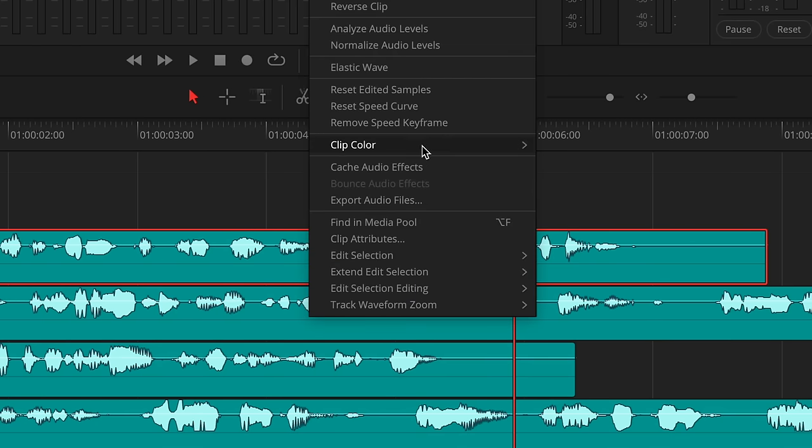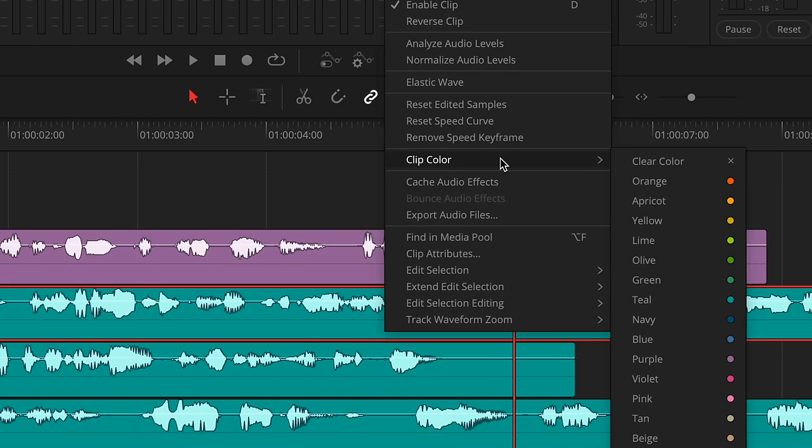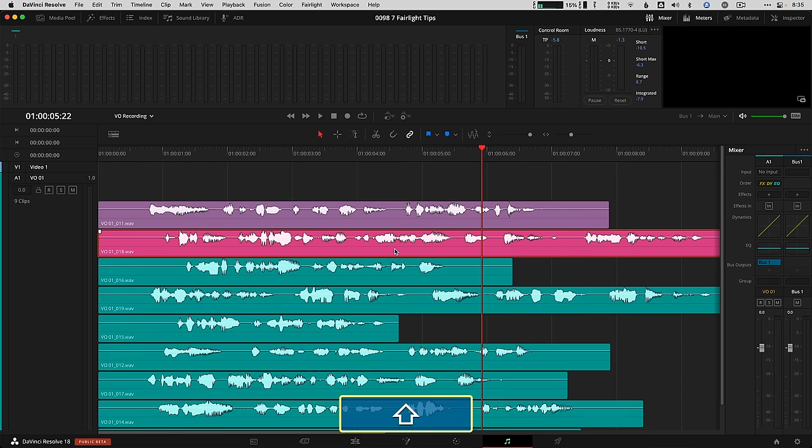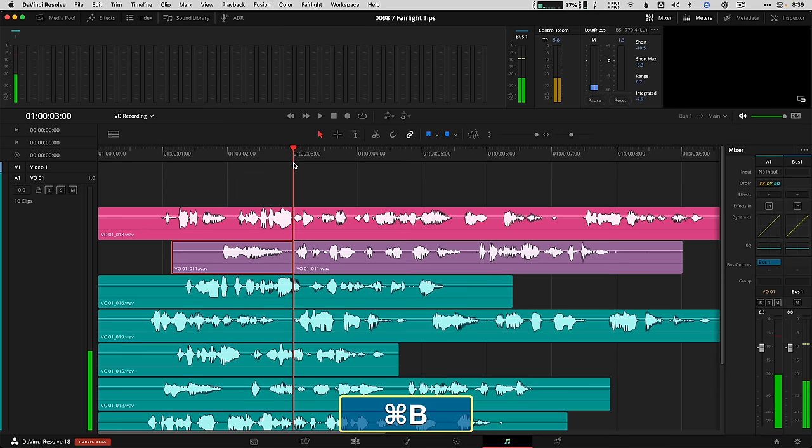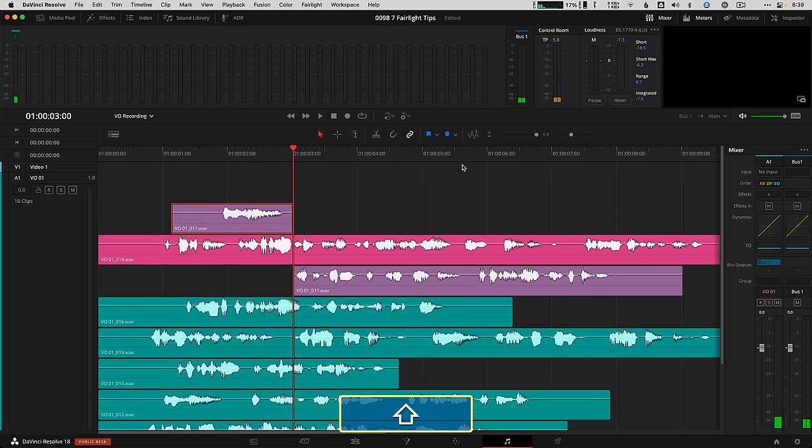You can label each VO take with a different clip color with a right click, rearrange them, and constrain the position to move one on top of the other with a Shift mouse drag, and even cut up a clip to choose the best segment of a clip, all the specific selects, and put them all at the top of the stack.